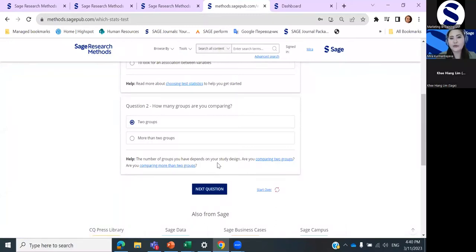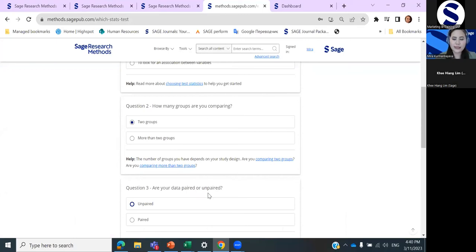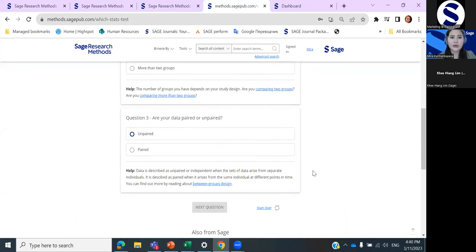The number of groups you have depends on your study design. Are you comparing two groups? Are you comparing more than two groups? There is a hyperlink that will bring you to another, more detailed result. Are your data paired or unpaired? Let's say it was paired.